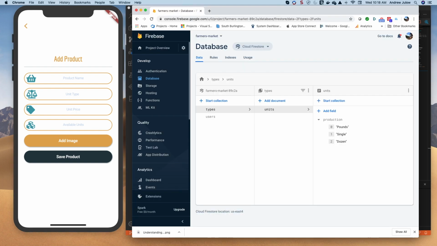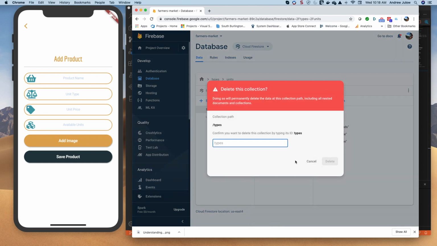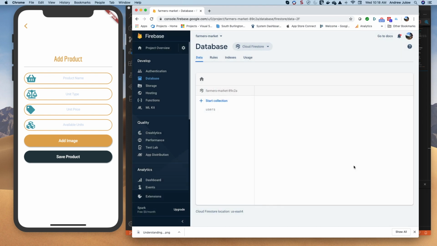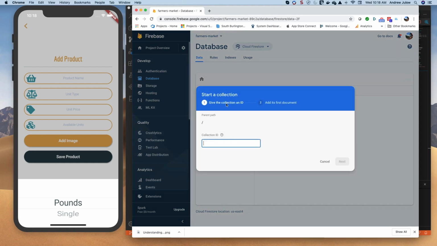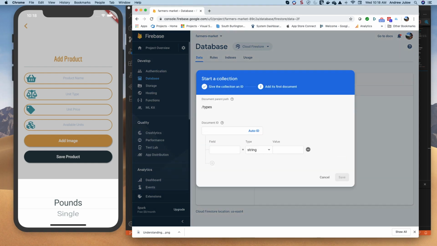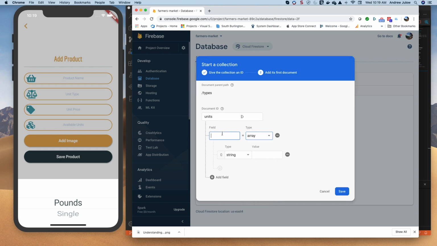So starting in Firestore, I'm going to go to my Firestore console, and I've already created the collection, so I'm just going to delete it and recreate it with you. To replace these values here, I want to start a collection which I'm going to call types. And I'm going to create a units document. In there, I want an array of strings. And I need to give my field a name, so I'm just going to call it production.